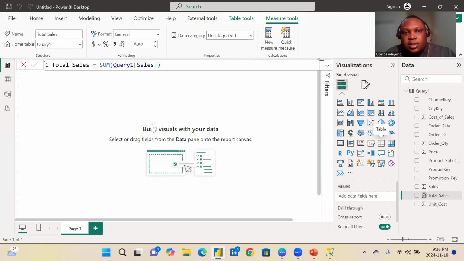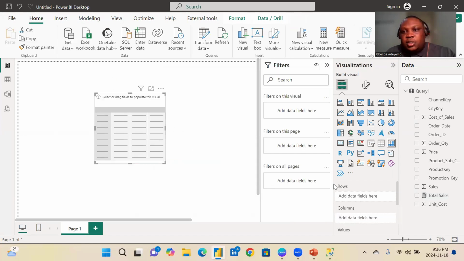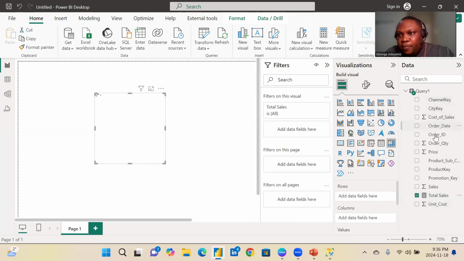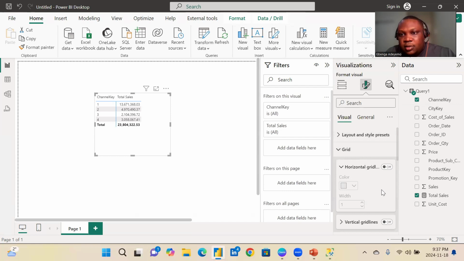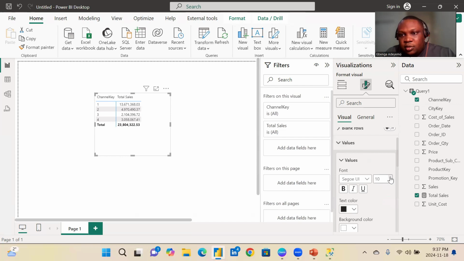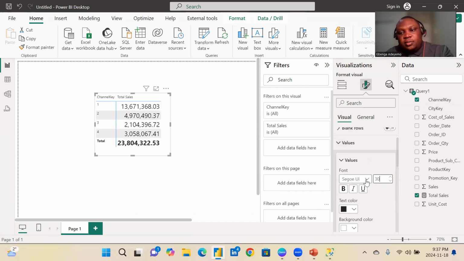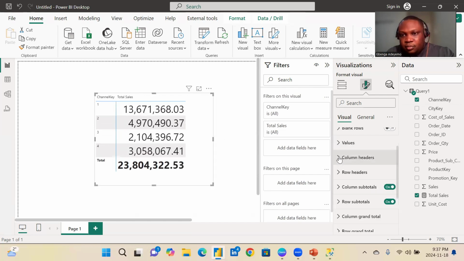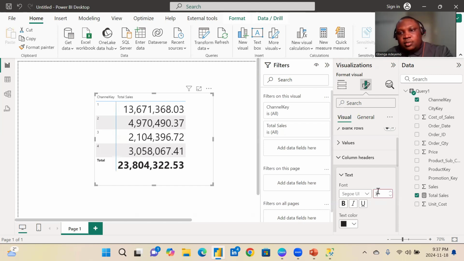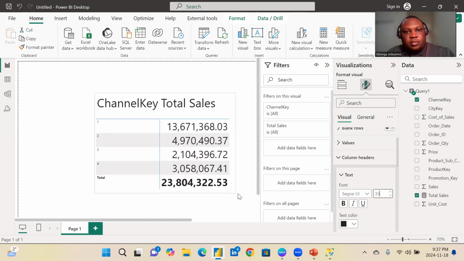Okay, so I can bring in my table charts, or let me just change it to the matrix table chart, and my new measure, total sales here, and maybe I can have the channel. Okay, put my channel in rows. Let me increase the grid. Values, let me increase it to become bigger. Let me say 30. Okay, good. Column headers, let me increase to 35. Okay, making sense.